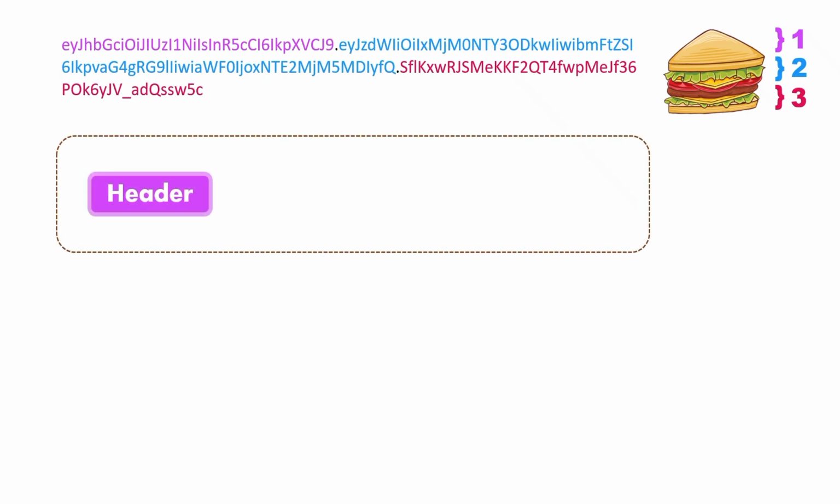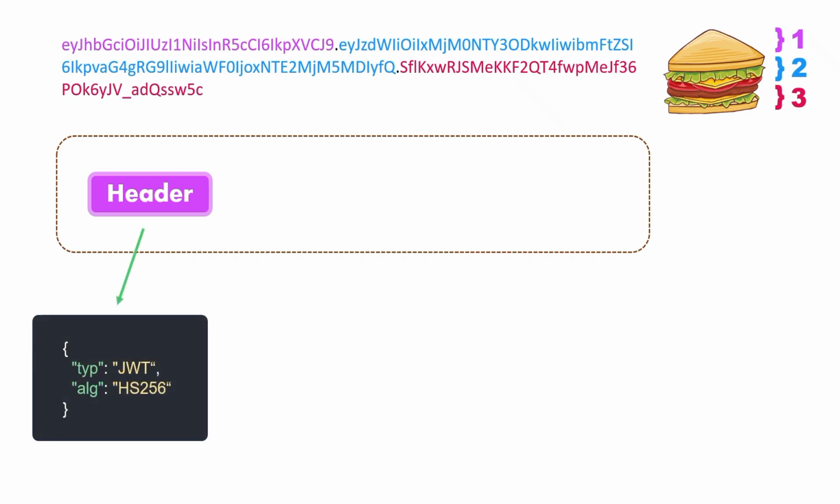Let's start with the header, the top layer of our sandwich. This part is like the token's ID card, showing its type and the signing algorithm it uses. Think of it as the secret checkpoint that ensures only authorized folks can dig into the sandwich. First up, we have the token type. In our case, it's JWT. This little label tells us that we are dealing with a JWT and sets the stage for what to expect.